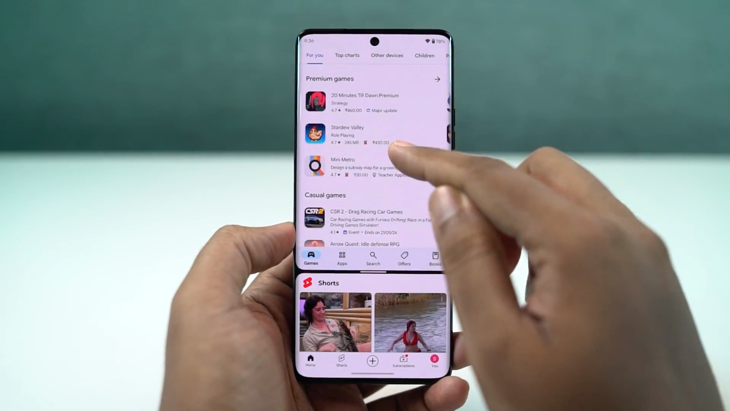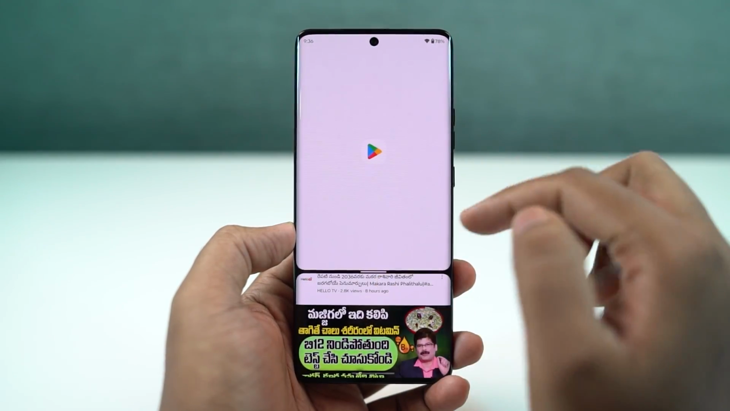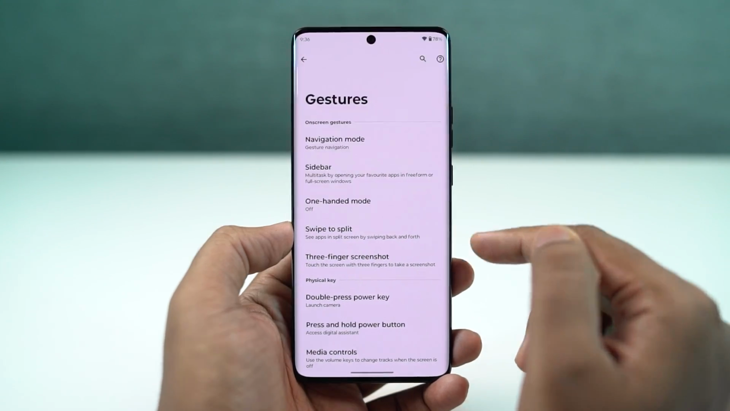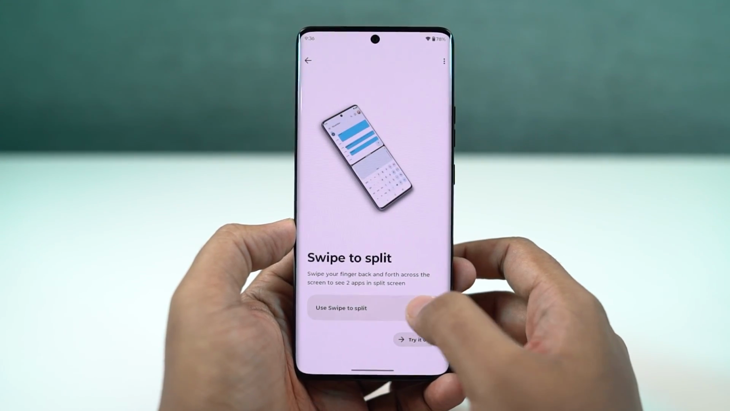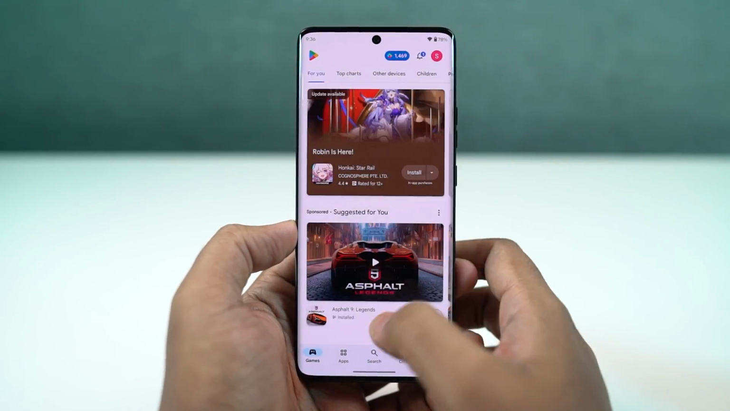Now this is something that you can find on all of the phones, but on this phone, we also have a nice gesture. You can enable the toggle from here. Now once you enable this feature, you can just swipe from the left edge of the screen to the right and back to open the current application in split screen mode. And then you can select the secondary application from the app drawer.